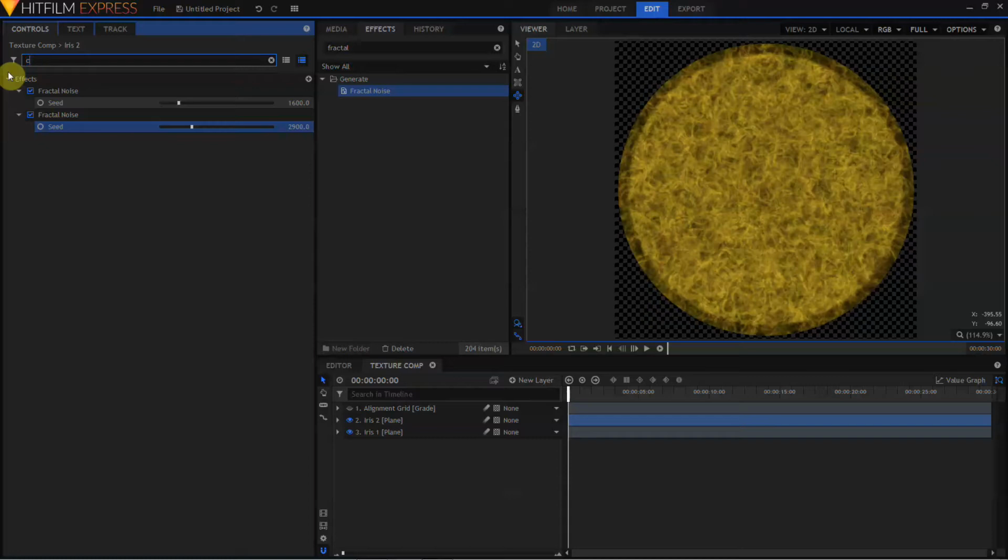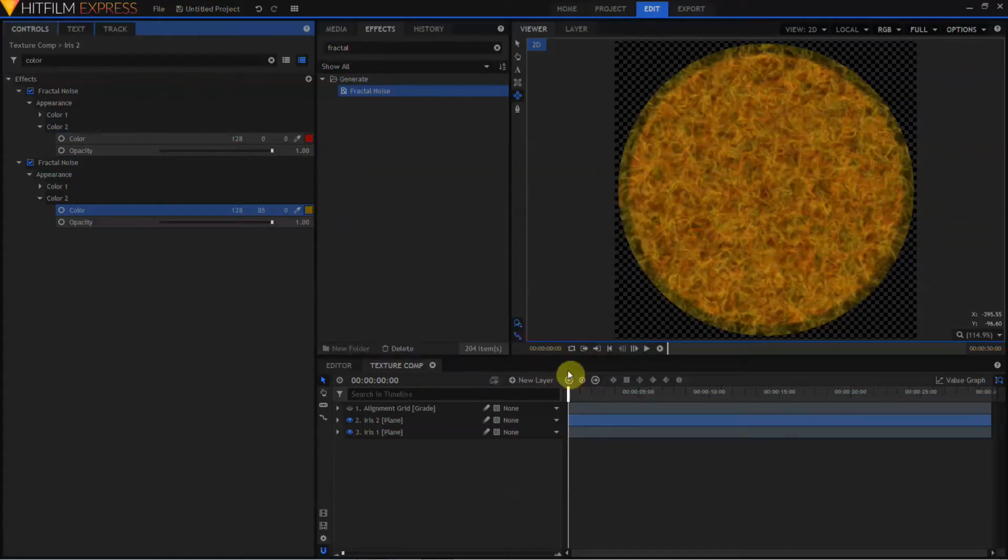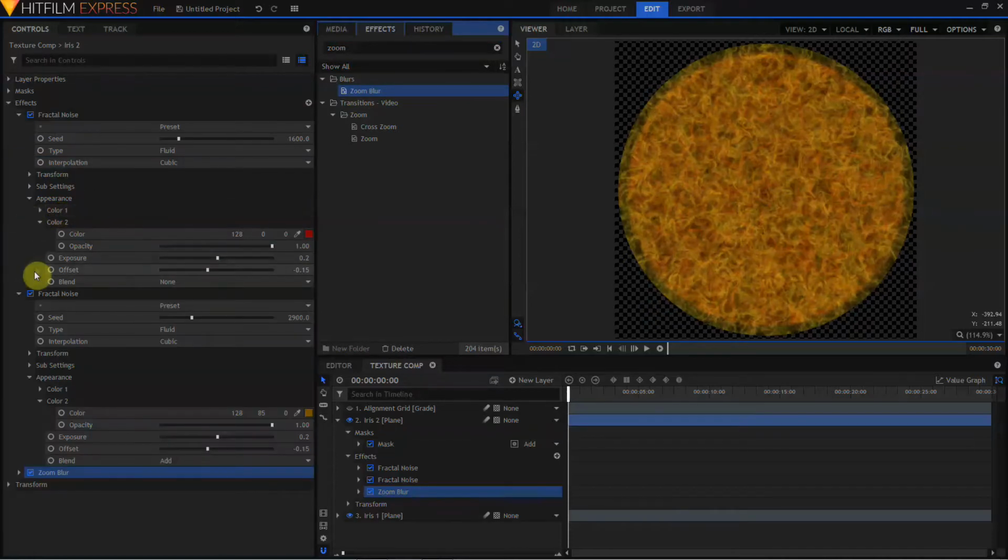Move back up to the search bar, type in color, and let's change this orange to more of a pure red. And I think I'm going to change the yellow to more of a pure orange. Next, let's return to the effects panel and type in zoom. Grab the zoom blur and drag this below the fractal noise.